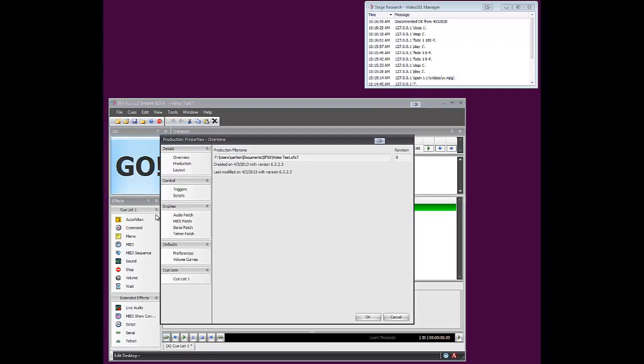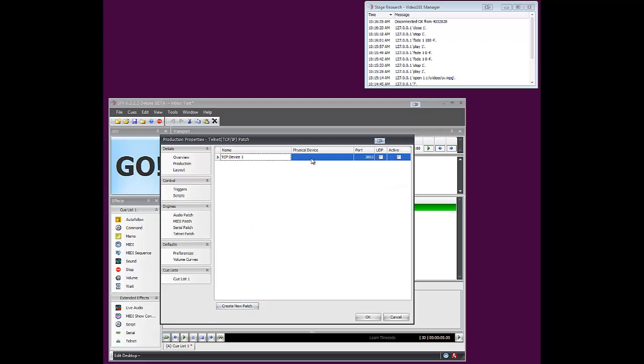That creates my show. All right, so under production properties, the first thing we have to do is set up SFX to tell it where to send these telnet commands. So click on telnet patch, create a new patch. Physical device is localhost. 3805 is the port that we want to talk to. Keep it active, and we're going to call this Video Playback.